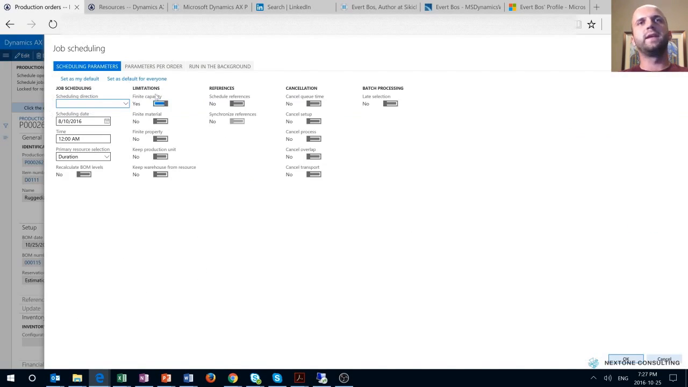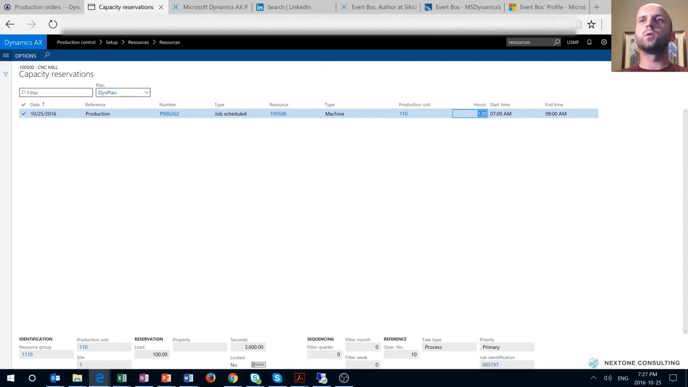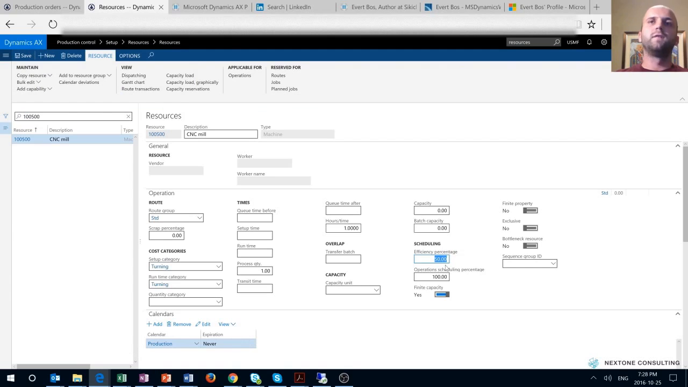As you can see right here, I'm using finite capacity to schedule my production order. Once the scheduling routine is over, we can review capacity reservations for our resource. You can see that the total run time is 1 hour to produce 10 units of the finished good, but the time that is reserved is actually between 7 a.m. and 9 a.m. That is because of the 50% efficiency that was set for that resource. A few points to make here.